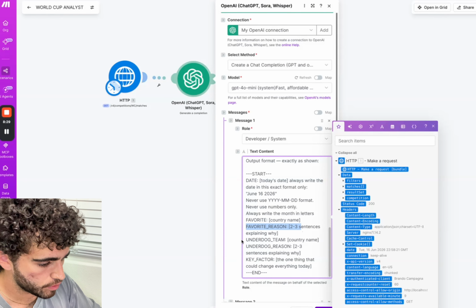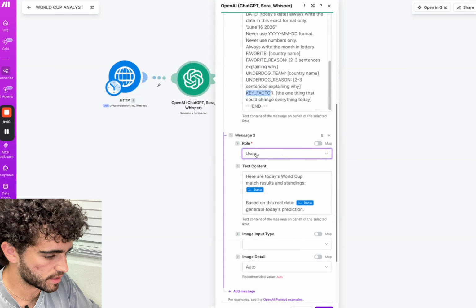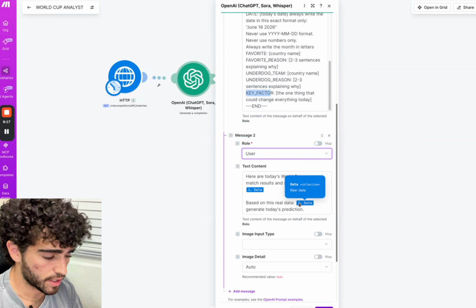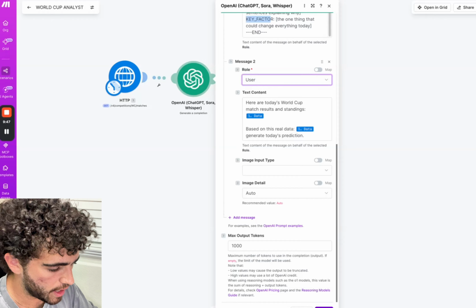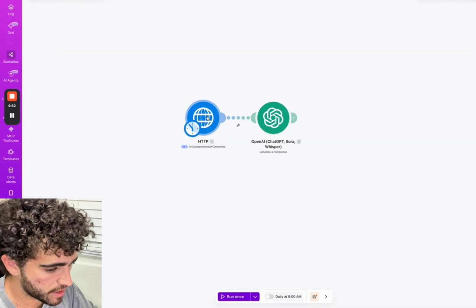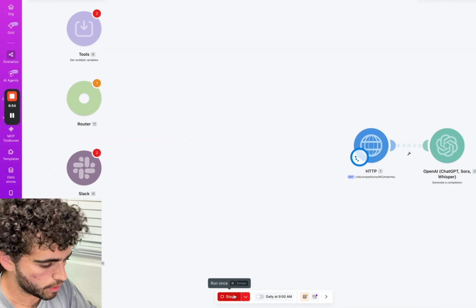So after creating developer system, the second thing is to create another role. In this case is a user. So basically these are the actions that the AI has to perform for us. And then finally you can select max output token 1000 and save. So we can run the scenario and I want to show you how it looks like for now.